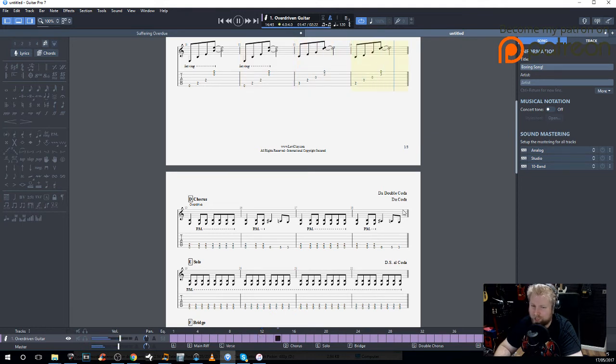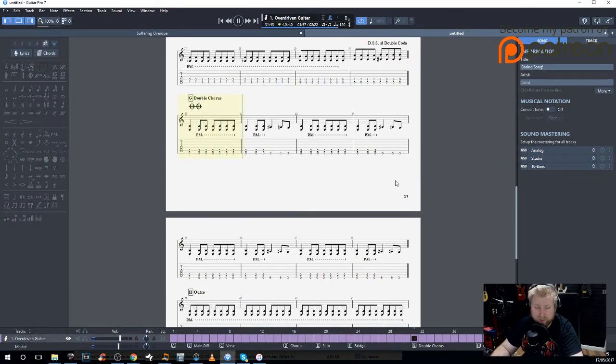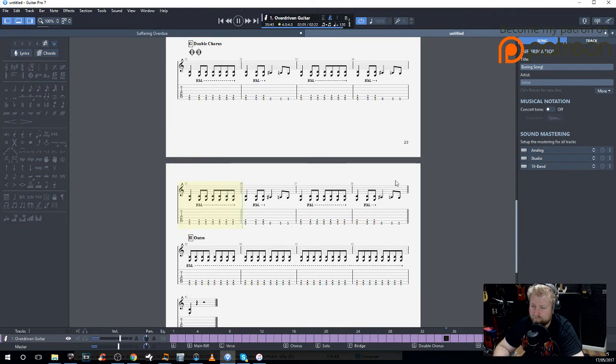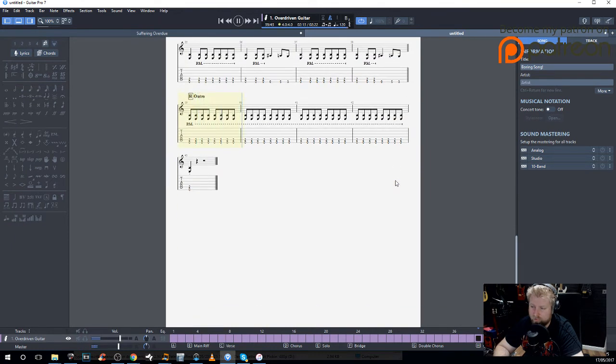Really need to put that let ring in on there. Now remember, we've got the double coda at this point. It's taking us to our double chorus. Wonderful. Into our outro. And that's our complete song. So it worked exactly as we needed it to.